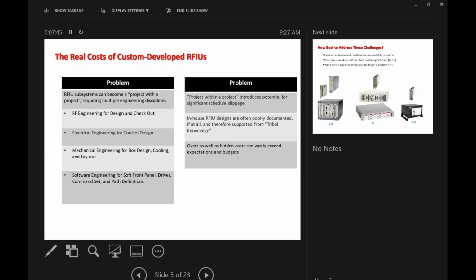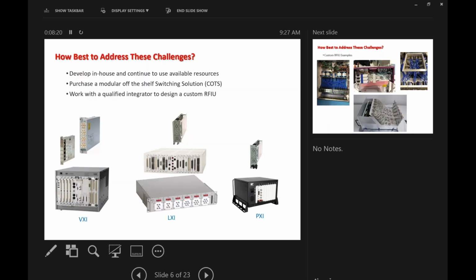switch system. And again, when we look at these project within a project type situations, there's the potential for schedule slip. We know that sometimes some of these in-house designs tend to be poorly documented, and so there's a lot of reliance on tribal knowledge. And again, although on the surface it may appear to be cheaper, sometimes these added costs can actually get in the way and vastly exceed what we expect to pay in our budgets that we have outlined. So we'll talk a little bit about some of the options that we have in front of us.